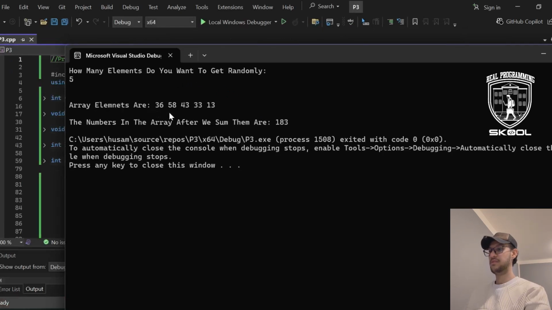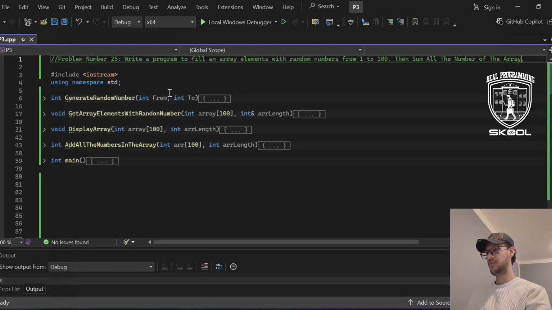Array elements are 36, 55, 58, 43, 33, 13. And we print this string after that. The numbers in the array after we sum them are 183, because if you take all these numbers and add them to each other, you will get this final number, 183. So the program is the same as the previous problems.